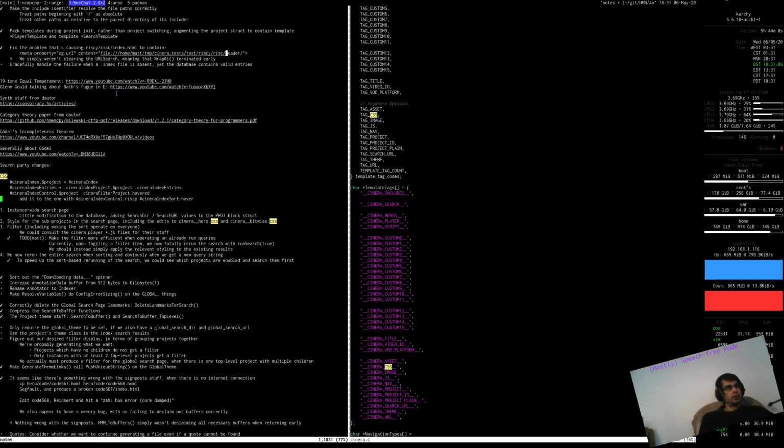And then wherever we see Cinera index control.project, change to Cinera. Wait. Wherever we see Cinera index control.project, Cinera filter project.hovered. Add it to the one with Cinera index control.risky Cinera index sort :hover. Okay. I guess we'll have to figure that out. But yeah, that's the thing that we're talking about. Wasn't sure if I made a note of it. But let's start by removing that template tag.